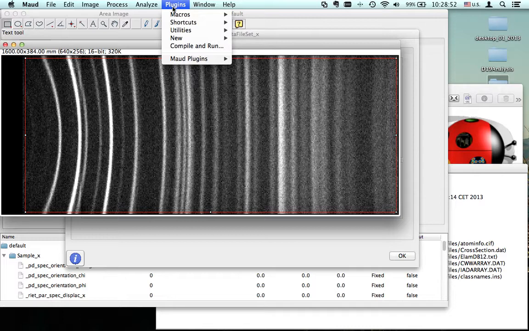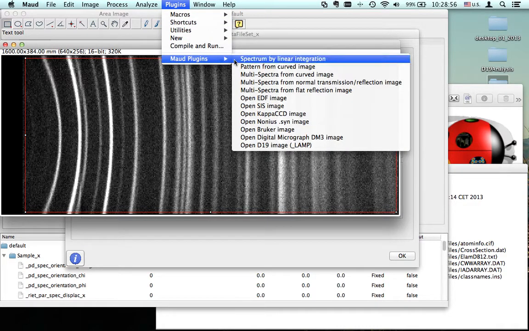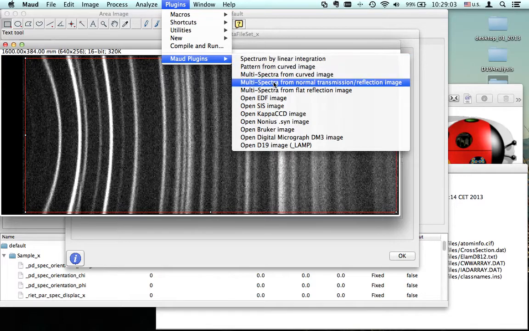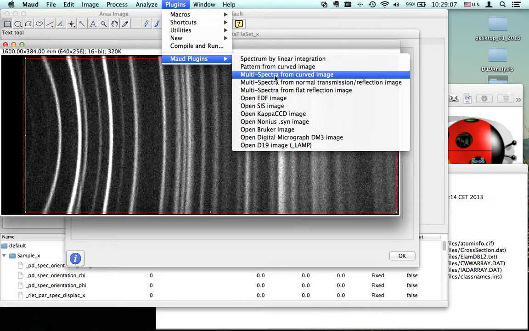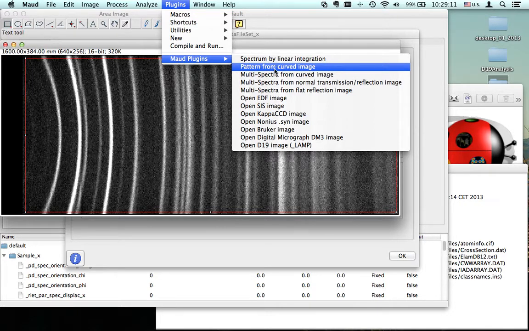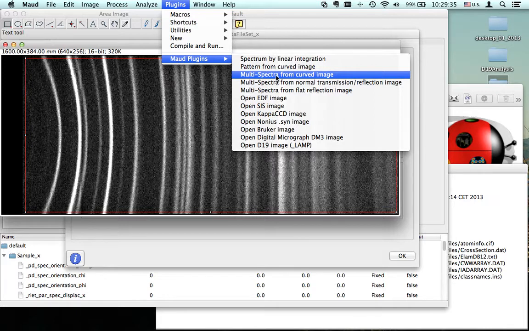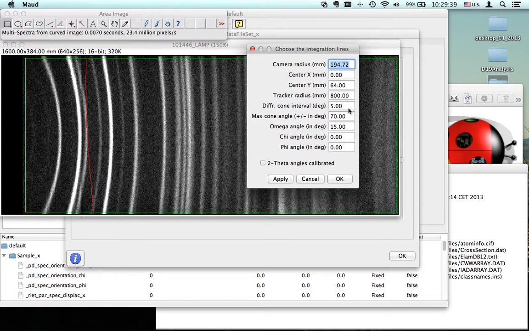Then we go to plugin, mode plugin. This is new, I'm using the new image library version in the new program. And you use multispectra from curve image. If you use pattern from curve image, it's the same, but it will integrate all the circle in one pattern. With multispectra, we will get one pattern from the center and then patterns for different eta, going like this and on negative eta. And so we get all of them. So let's go multispectra from curve image and we decide how many we want with the diffraction cone interval. So every 5 degrees in eta, along the circle, we will get one.